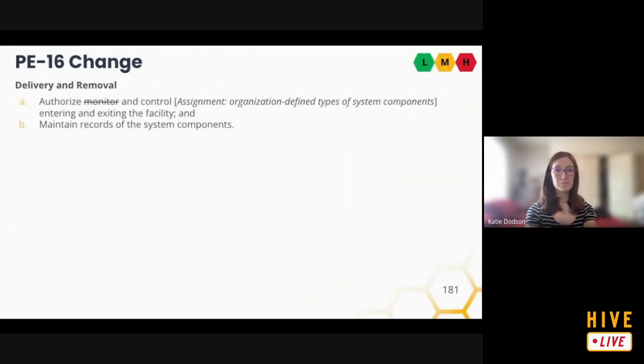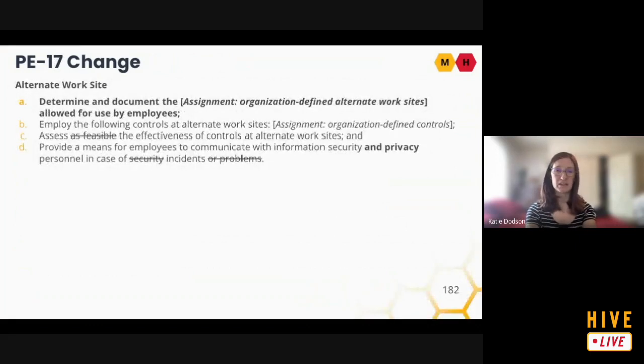PE-16 took out the word monitor from Part A, so just authorize and control the organization-defined types of system components entering and exiting the facility. PE-17a is new, so determine and document the organization-defined alternate work sites allowed for use by employees, and then added some language to include privacy as well, not just security personnel for Part D.